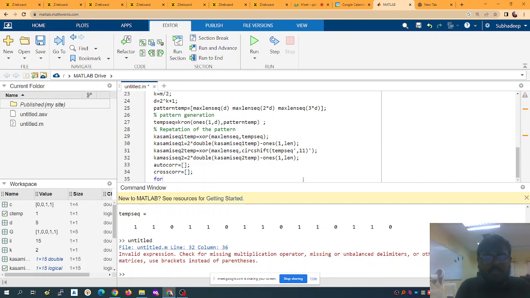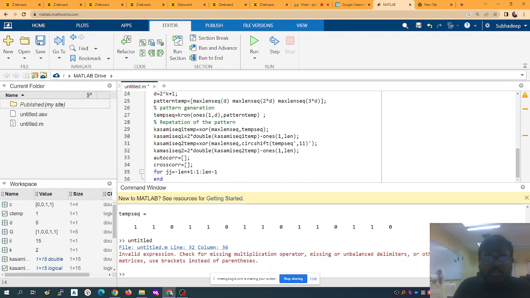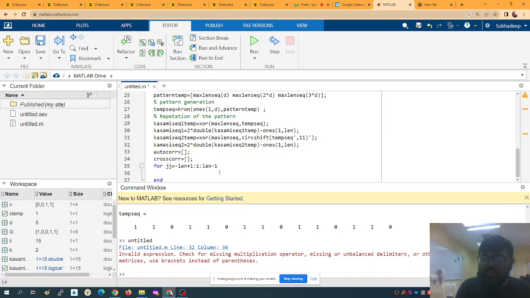And then just define a variable for jj. We'll check that we have generated the codes. Now we have to check the cross correlation and autocorrelations. The 2 sequences we have generated, and that is from minus len plus 1 to 1 to length minus 1. Just end the loop, and inside the loop we have to calculate the cross correlation and autocorrelation function.